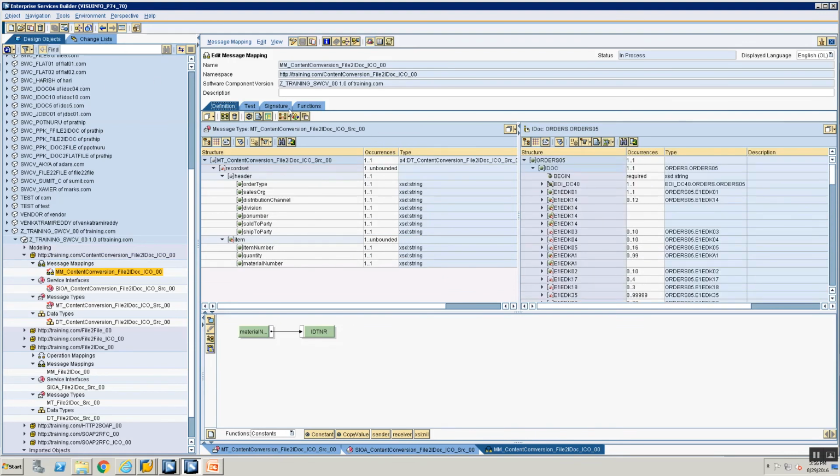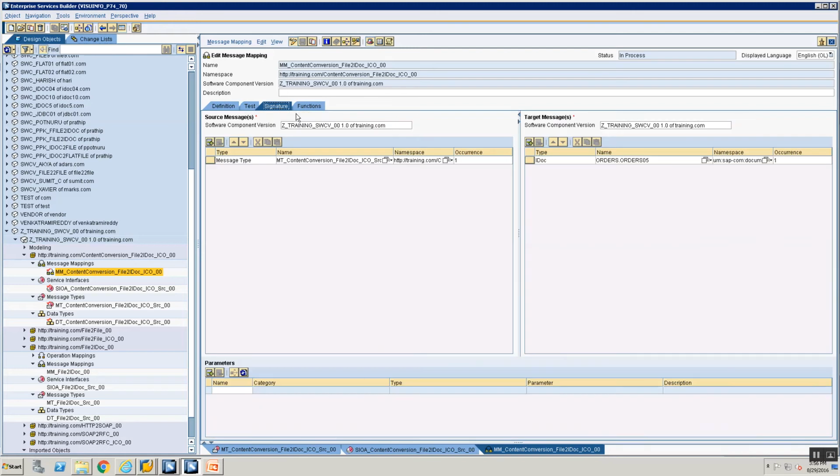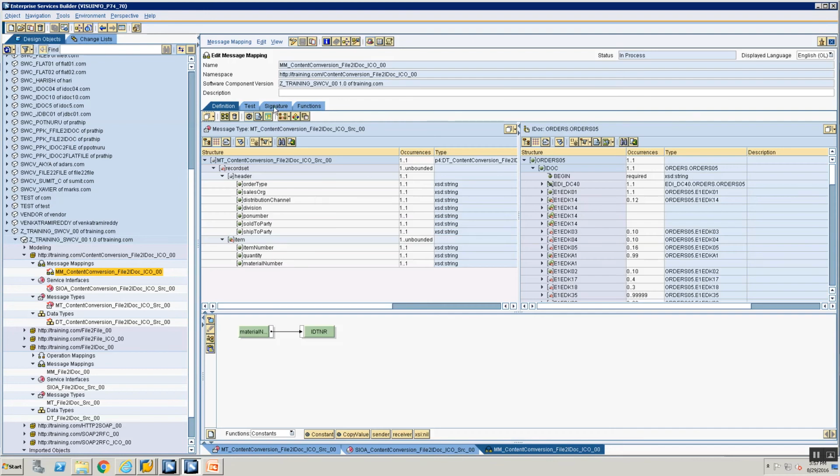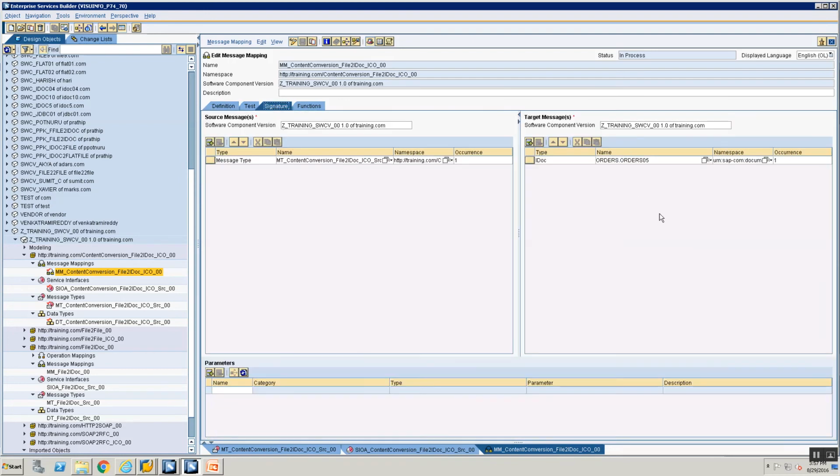Now let's go ahead into the signature tab and make one more change. Now remember, our input file is going to contain multiple orders, and we now need to create multiple idocs into SAP. So to do that, go into the occurrence tab of your target message and change where you see the idoc here. Just go into the occurrence tab and change it to 0 to unbounded.